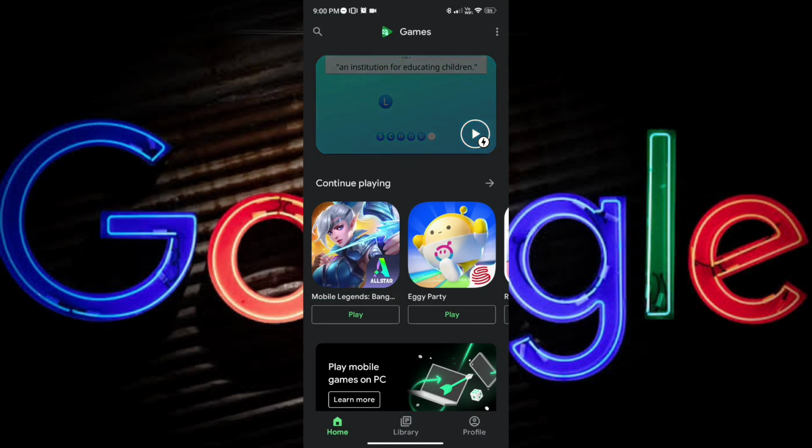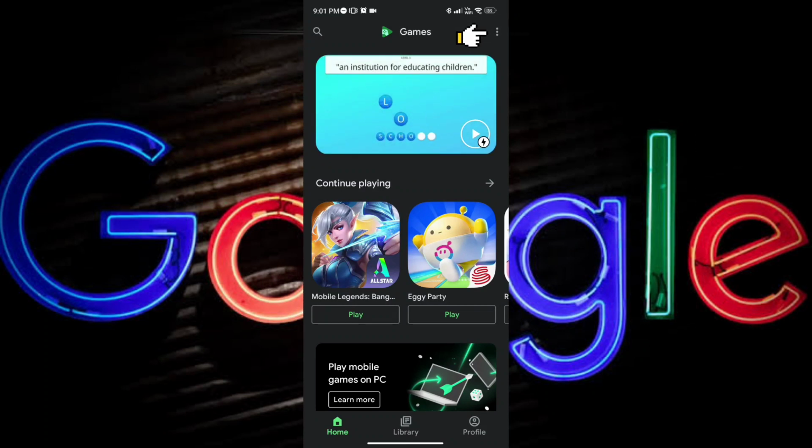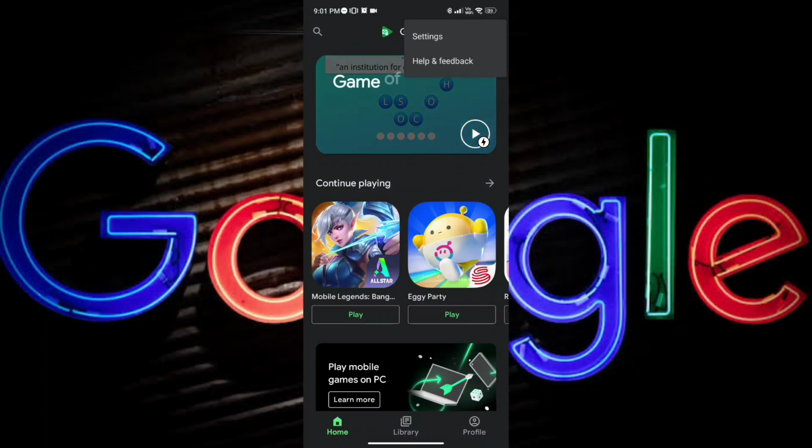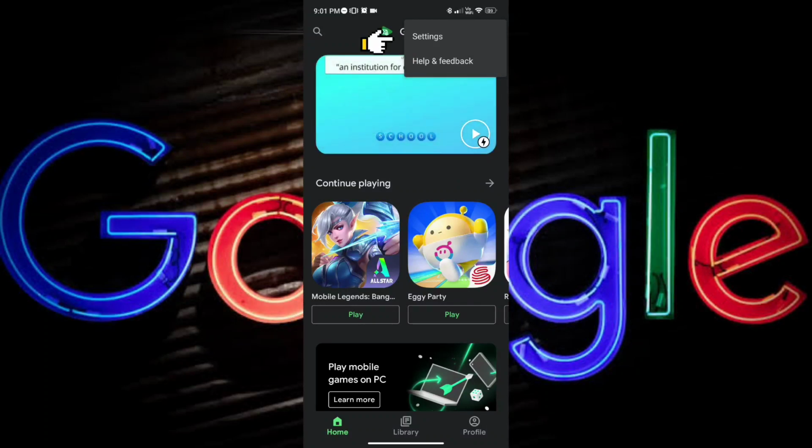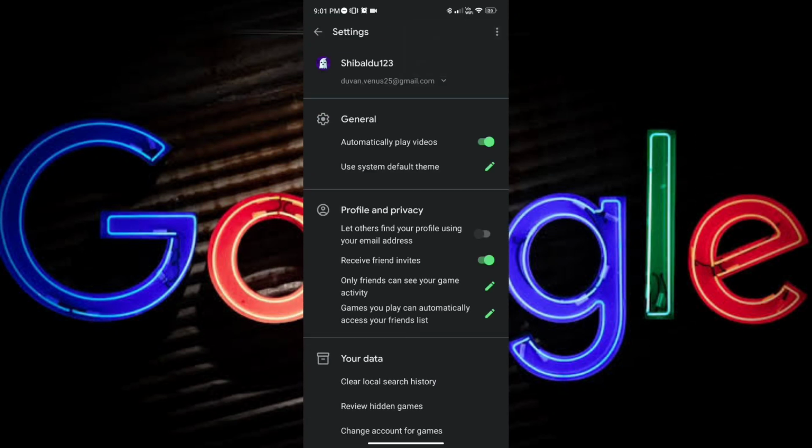And once you're here, you're going to be looking for the three-dotted icon on the top right corner of your screen for the settings. Let's go ahead and tap that one. Once you've tapped it, you'll be presented with these two options. As you can see on the topmost, there is the settings. Let's go ahead and tap that one. And you will be transferred to the screen.